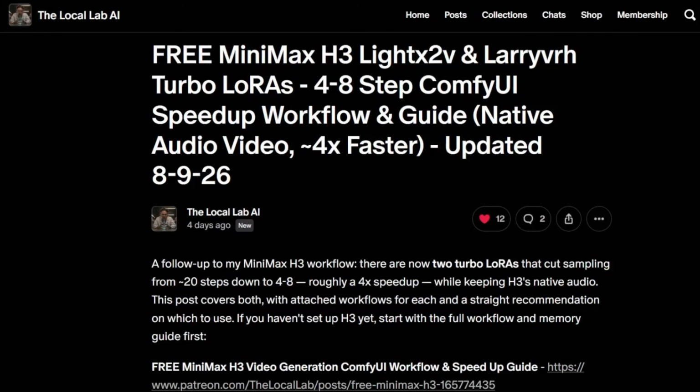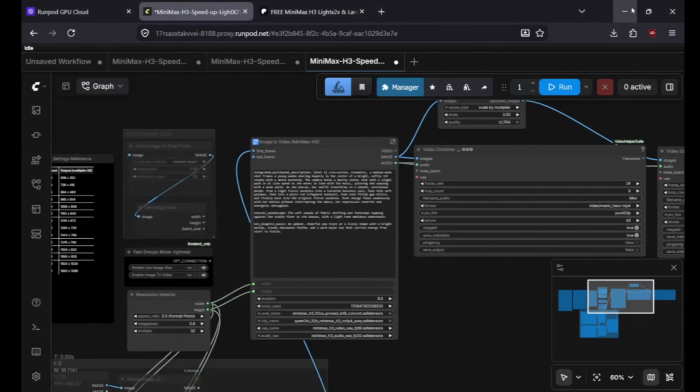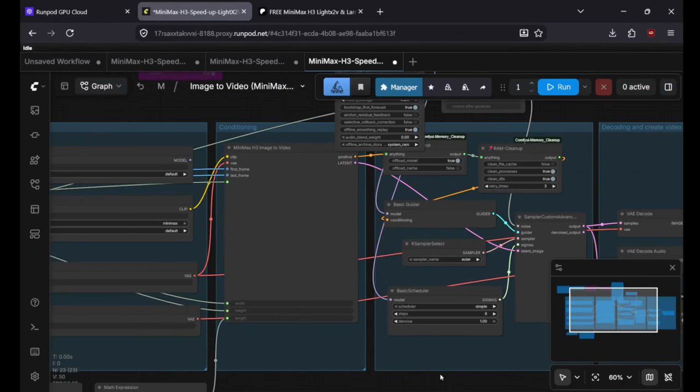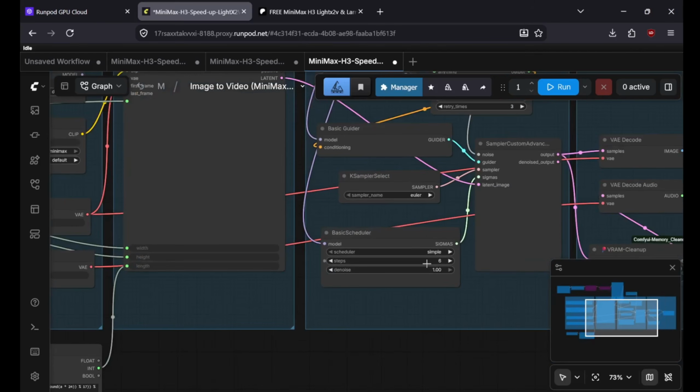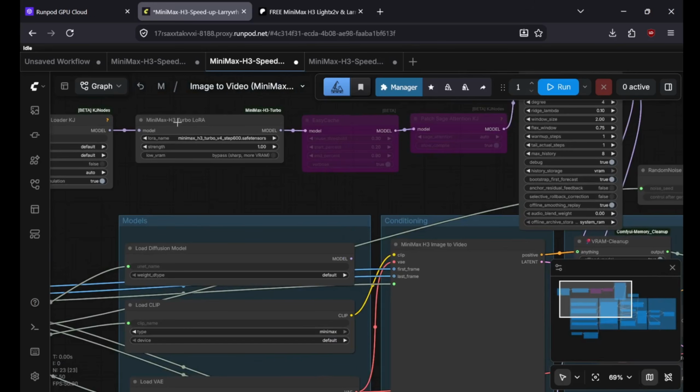Last thing, the turbo LoRAs, and this is where the speed comes from. Out of the box, this runs at 20 steps. There are 2 community turbo LoRAs that take you down to 4 to 8, which is roughly 4 times faster, and both keep the native audio. The LightX2V loads with a standard LoRA loader and needs nothing extra. The Larryvrh H1 needs its own node pack that swaps in its own loader and sampler, which is why it comes as a separate workflow file.